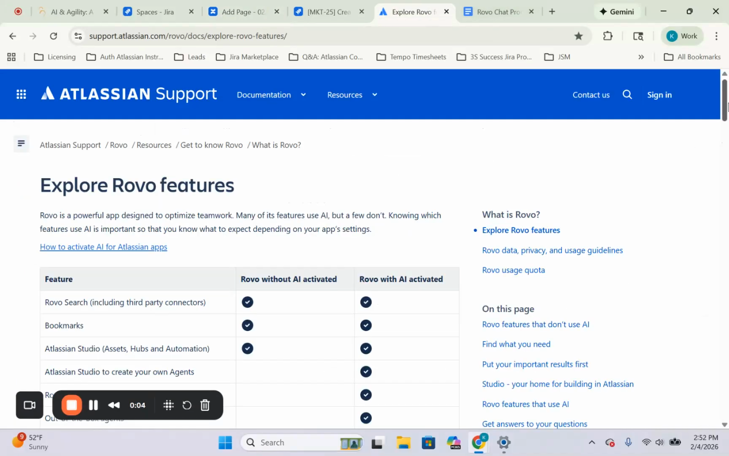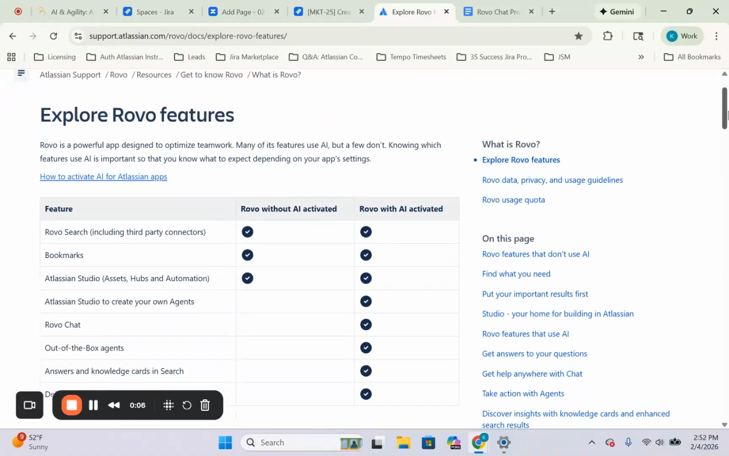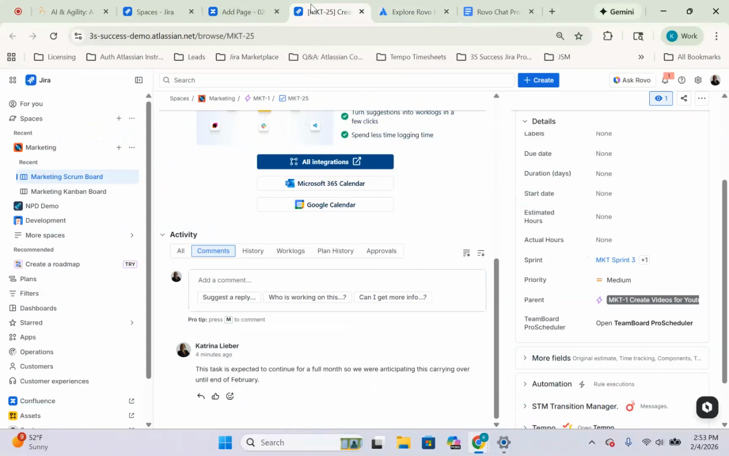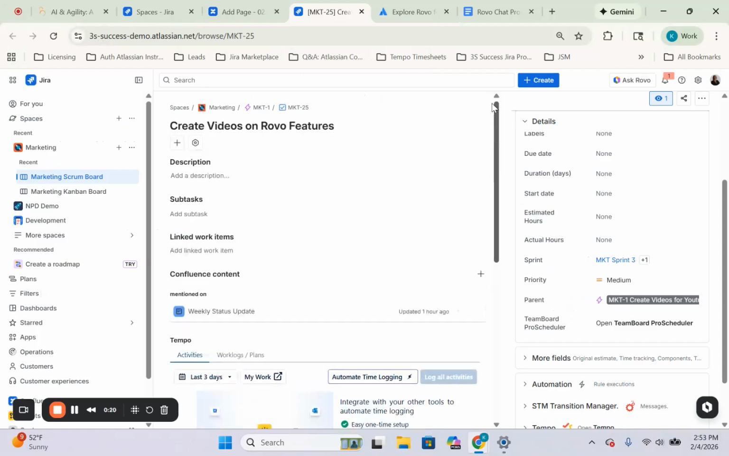In this video, we are going to continue to explore Rovo features. In this tutorial, we are going to explore Rovo Chat, specifically Rovo Chat within Confluence. So let's go ahead and head over to our demo Jira org.